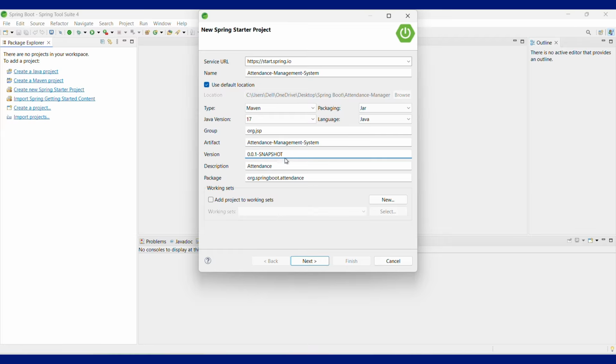Don't touch this. And after this, we have a description. So in the description you can write anything, but something relatable to the project. So, manage attendance records. Okay.